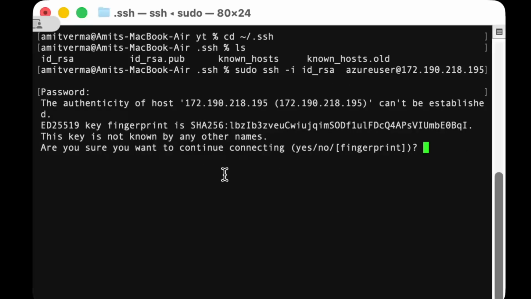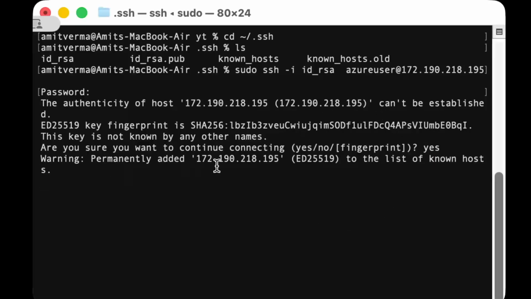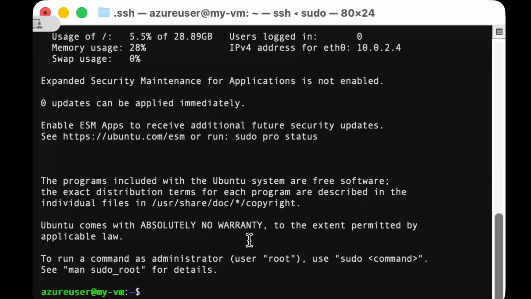Now it's asking, this host is trying to establish a connection with this SSH key. This key is not known by any other name. Are you sure you want to connect? For this, I am pressing yes. It's adding this IP. Okay, and now we are able to connect with this Azure VM we created.